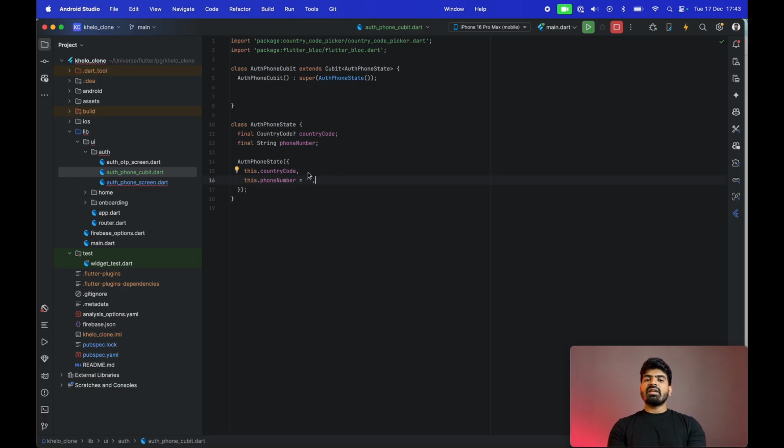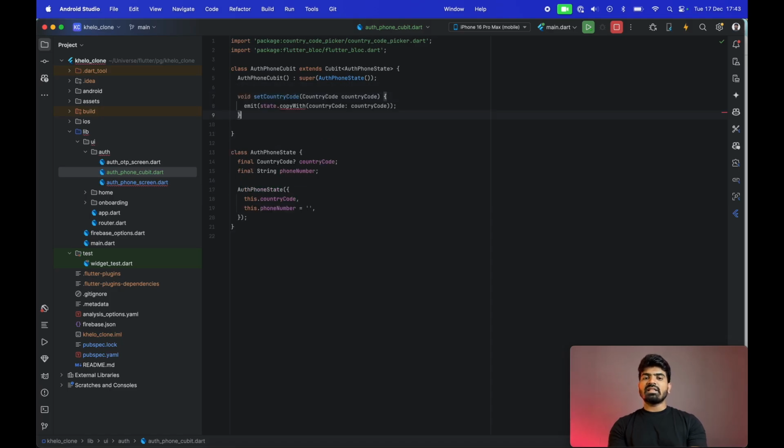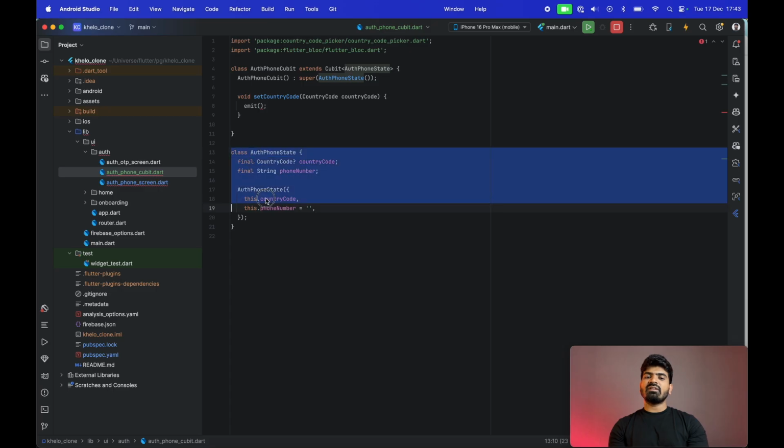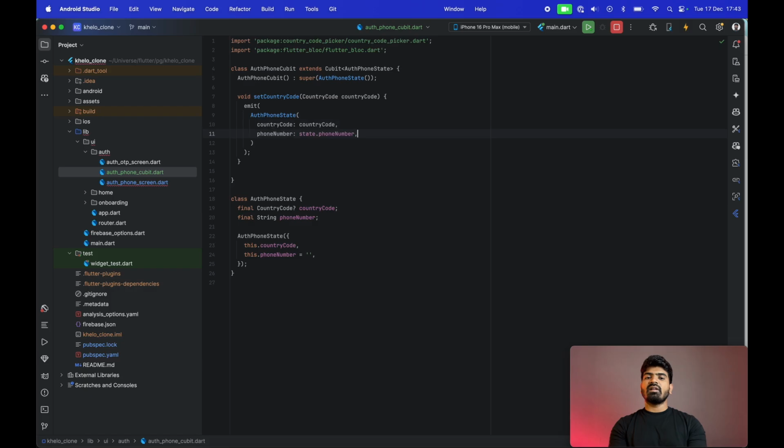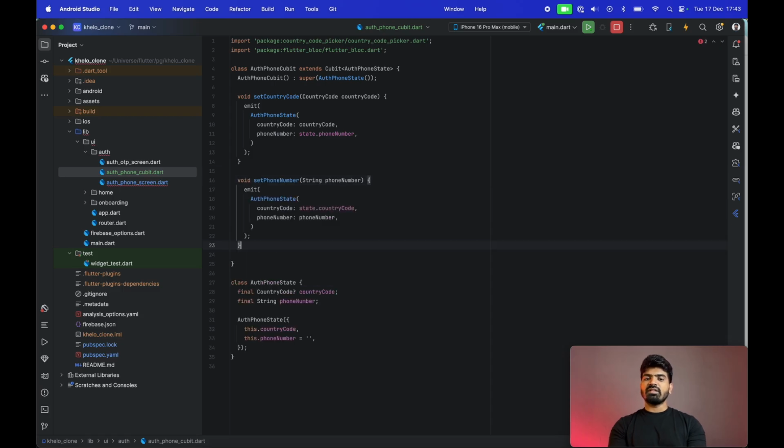So for that, let's try to define that method. What we want to do is, when this is set, we want to broadcast a new state inside the emit that will have this new country code value, right? But as you can see, if we want to do it manually, then we'll have to do something like this every time. We'll use the provided country code value and previous phone number value, right? And the same thing is true for the set phone number.